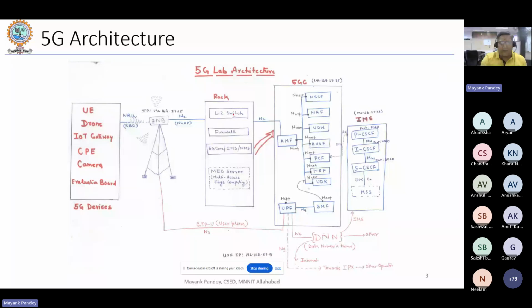Now in our lab we have this gNode B. I'll show you this gNode B after completing the theory part. We are having UEs, and then other devices are also there. We don't have time to demonstrate the use cases for these other devices, but I'll be demonstrating a use case of UE. So we are having the gNode B, then there is a server switch rack. We do have a layer 2 switch, the firewall, and then this is the most important thing.